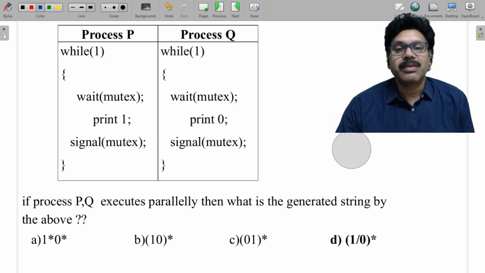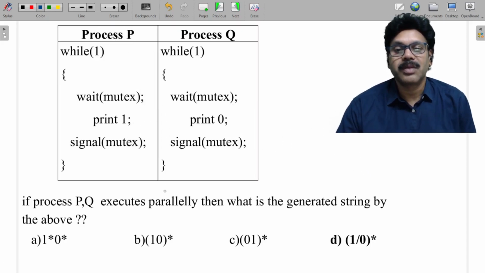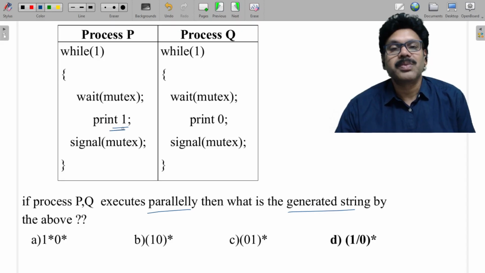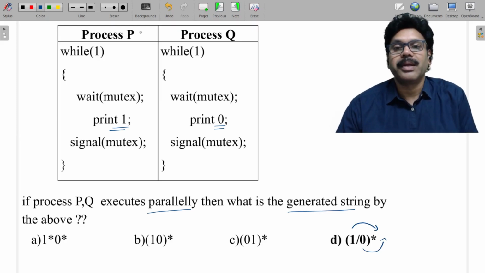But he said very clearly, if processes P and Q execute concurrently, that means parallelly, what is the generated string? Sometimes process P is executing and sometimes process Q is coming. Either it prints continuous zeros or it may print continuous ones. That's the idea.